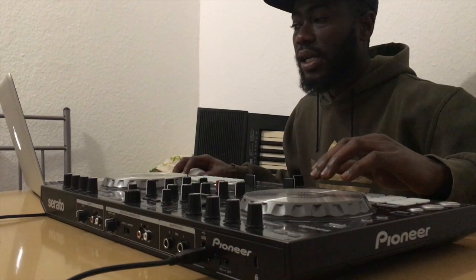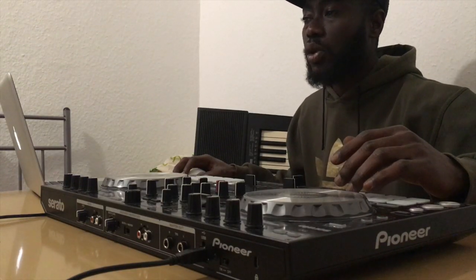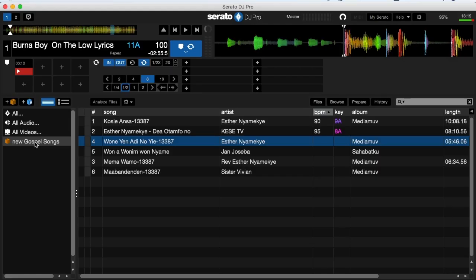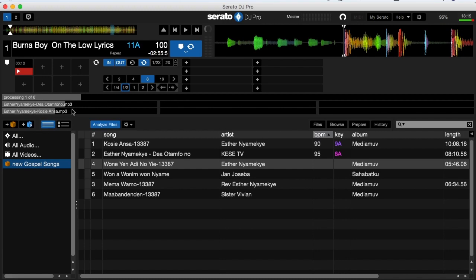So now, how to find the correct BPM is to drag the folder which contains the songs directly to a place where they have written analyze files. You drag the folder directly onto the place, then you wait till you see the system searching for the right and the correct BPM for each and every song.